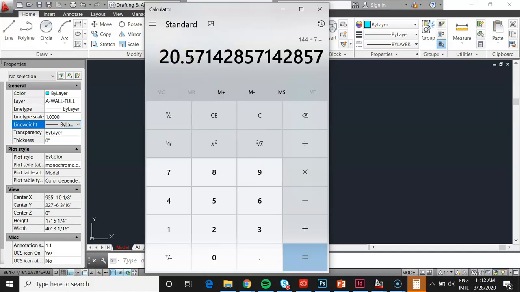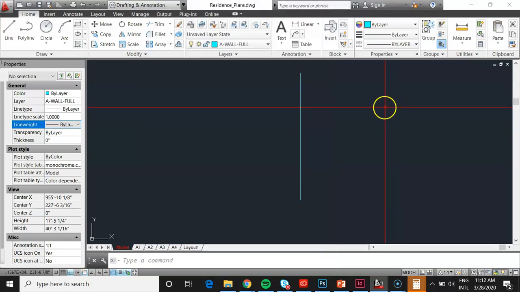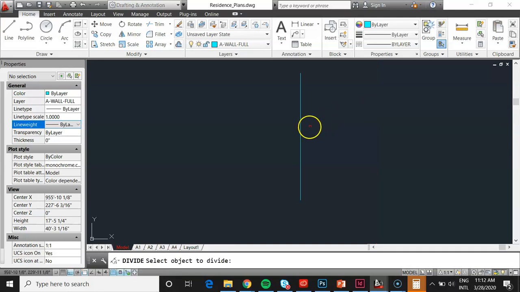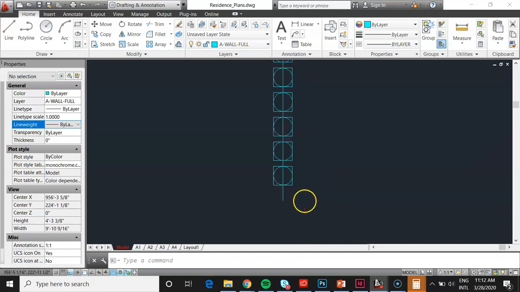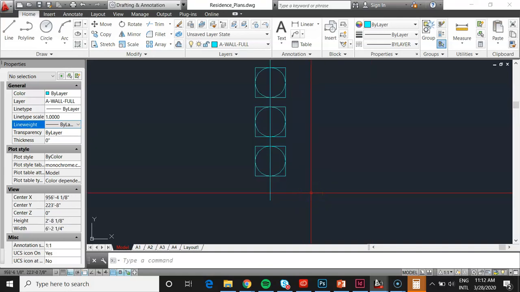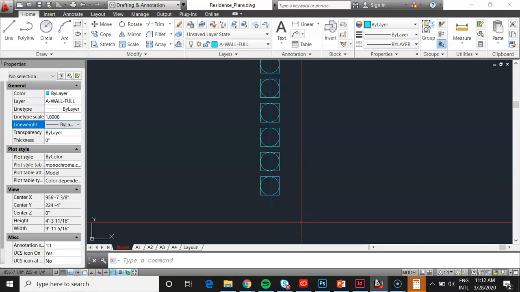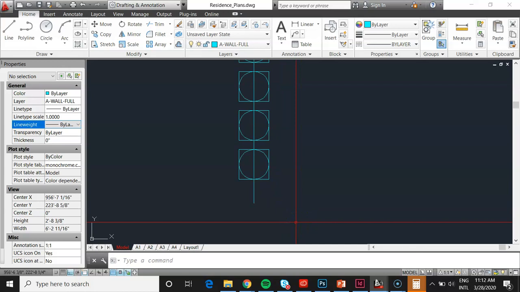steps, 20 and a half risers. Now, we are not going to have 20 and a half. We're going to have 20 or we're going to have 21. So let's see what 21 does for us. So if we divide this line by 21 steps, we could see it's created a perfect set of risers for us, as close to 7 inches as we could get.